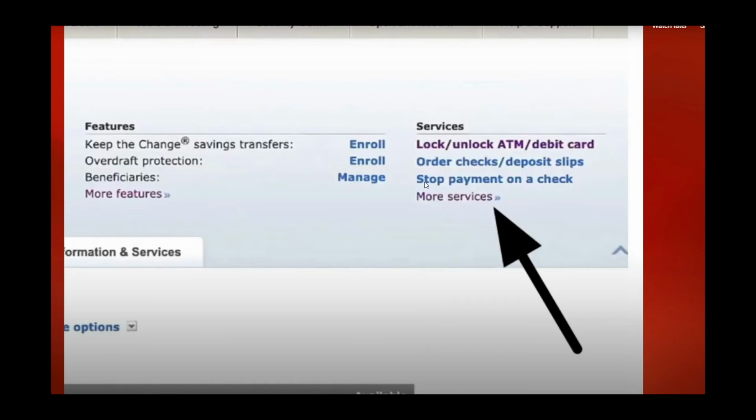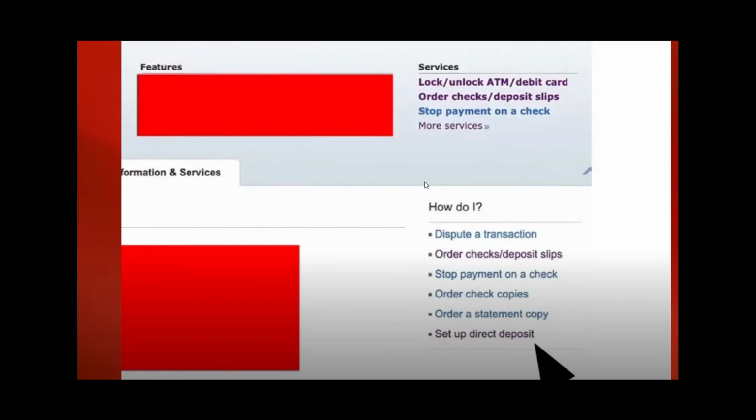Now, within the More Services area, look for the option to set up a direct deposit. The direct deposit setup process will guide you through the information necessary to generate your voided check. It's important to note that while you're setting this up, the information you provide should be accurate and up to date to prevent any issues with your transactions.